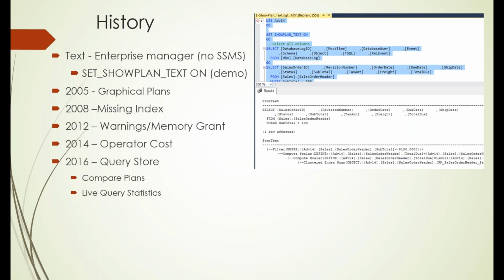In 2014, they added the operator cost in addition to the IO and CPU cost. And in 2016, the big deal was Query Store, where you're able to compare plans. And there was even something called Live Query Statistics, which we'll look at as well. And in 2017, everything's been improved. One of the neat things is the IO statistics are shown in the properties. So let's go ahead and look at a demo of the history.